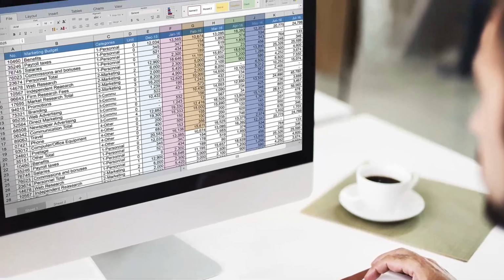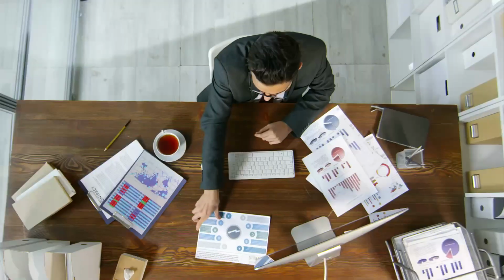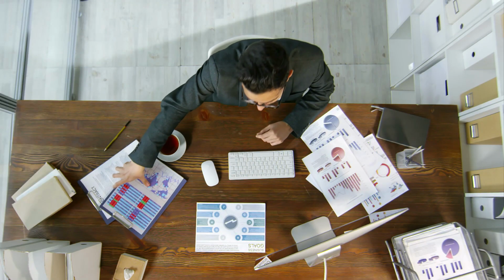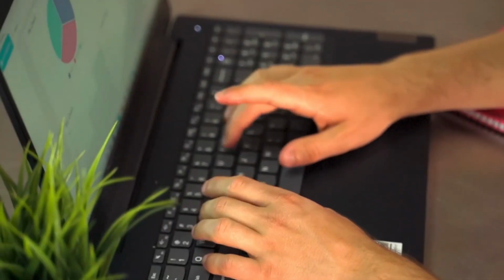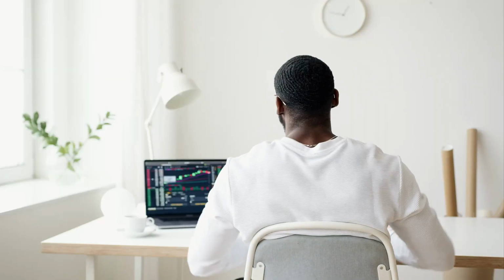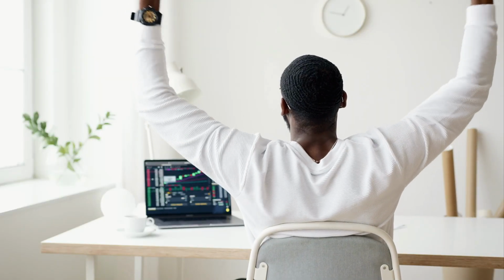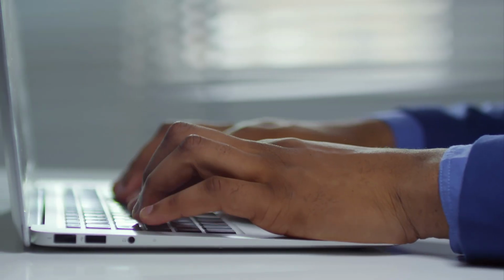Need to fetch prices from a master list? Done. Looking up employee details in a huge database? Easy. If you work with lists, tables, or spreadsheets, Vlookup is a game changer. Master it and you'll be working faster, smarter, and with way less frustration. Ready to take your Excel skills to the next level?